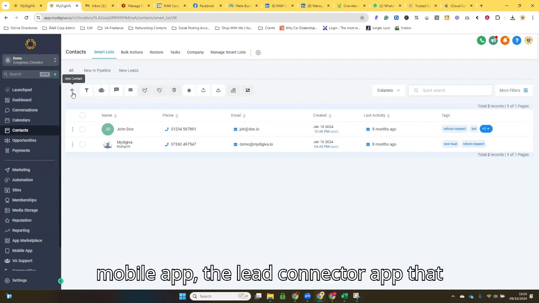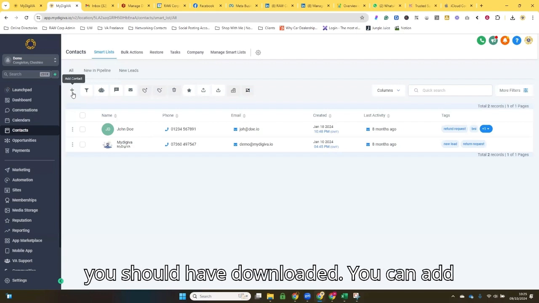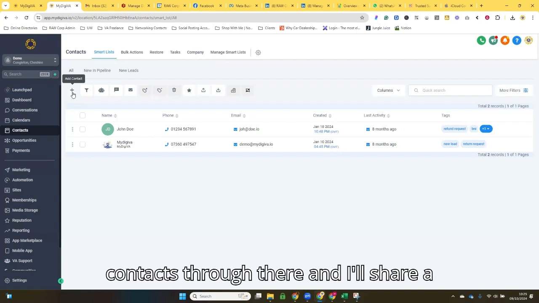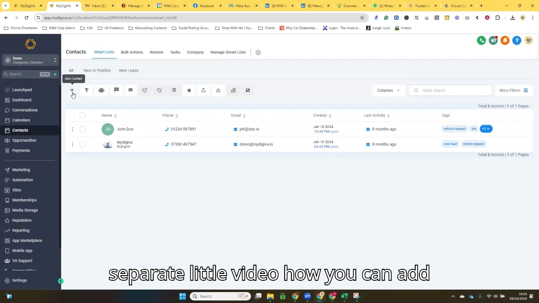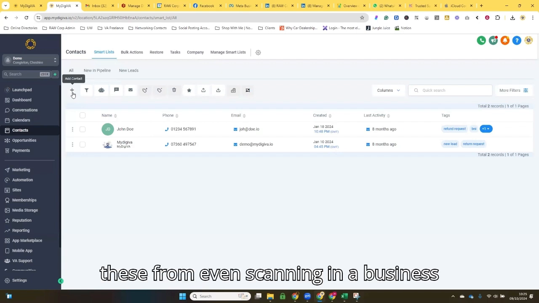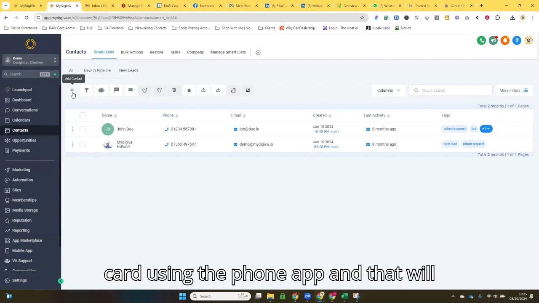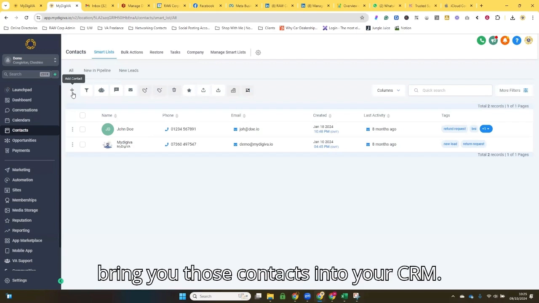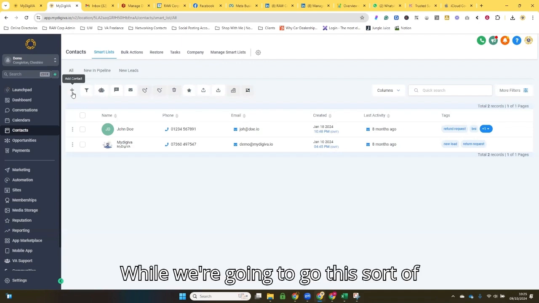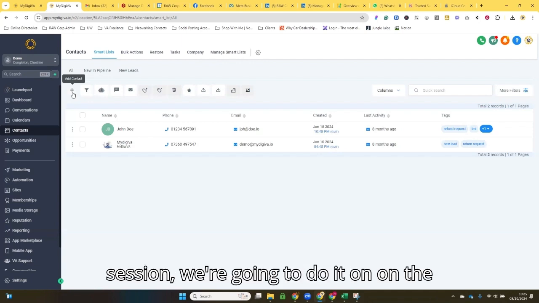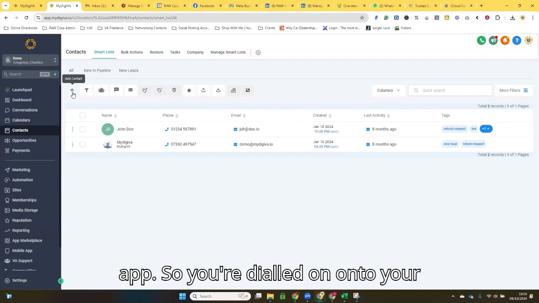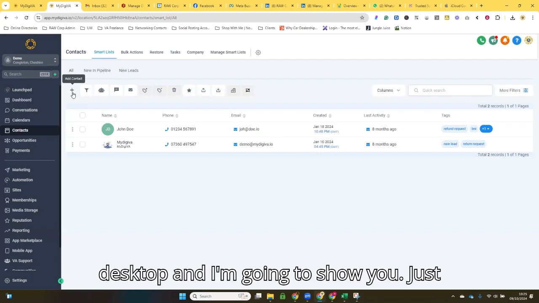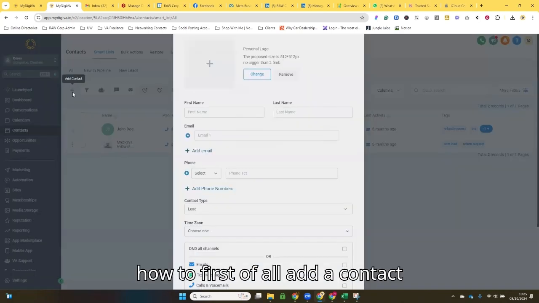but equally as well, we can do this through your mobile app, the Lead Connector app that you should have downloaded. You can add contacts through there, and I'll share a separate little video on how you can add these by even scanning in a business card using the phone app, and that will bring those contacts into your CRM. But in this session, we're going to do it on the desktop. I'm going to show you how to first of all add a contact manually.